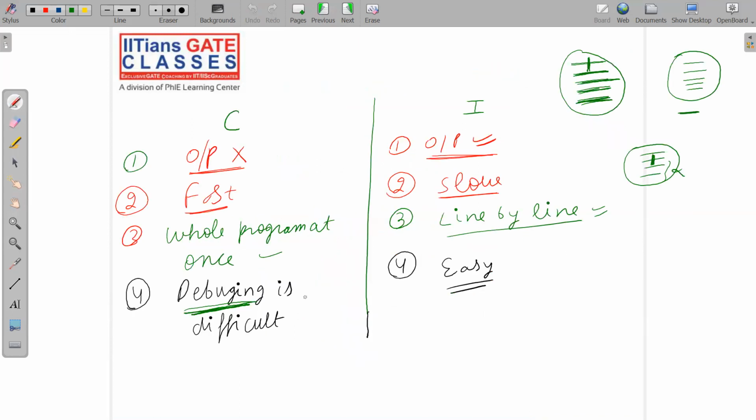I said debugging is difficult. Now, can you guess why in case of compilation debugging will be difficult? Obviously, it will be difficult because the compiler will give you a list of lines in which some errors are present. So you will go to each line and try to find what the error is and so on. But in case of interpreter, as soon as the interpreter finds some error, it will stop and say there is an error. So obviously debugging will be easy in this case.